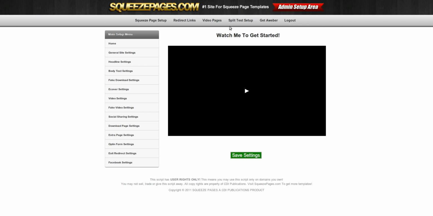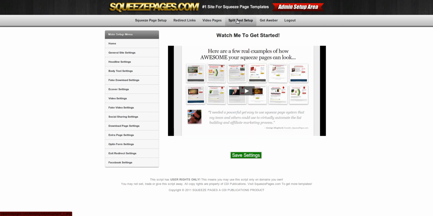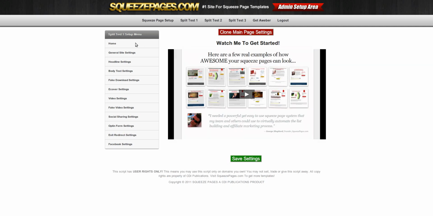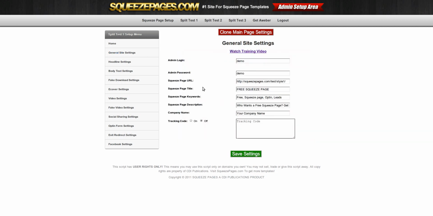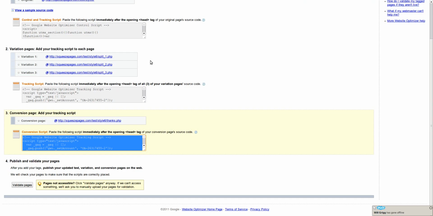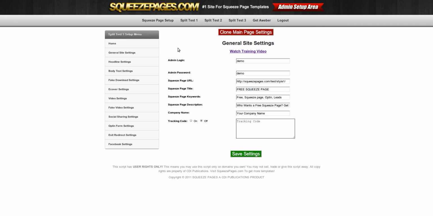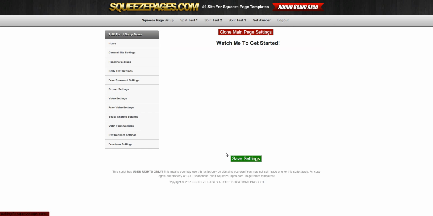And our next step is actually going to be to go to our different split page setup pages. So we'll click on the split test in the top. Now you can see we're on split test 1. We'll go to our general site settings. We'll go back to Website Optimizer. And now we're going to grab this one piece of code here, and this is going to go on all 3 of our split test pages. We'll go back to our split test page. We can still see I'm on split test 1. We'll turn this on. We'll paste this here, and we'll save these settings.